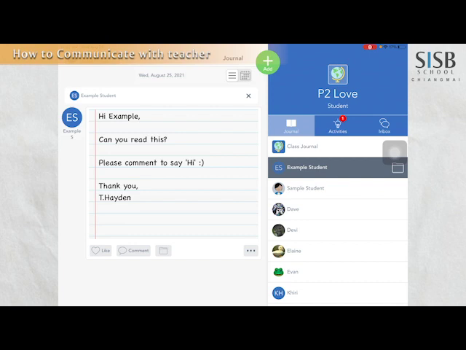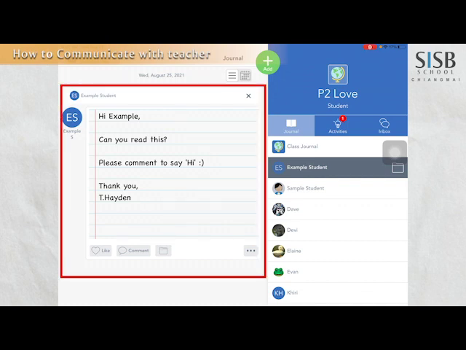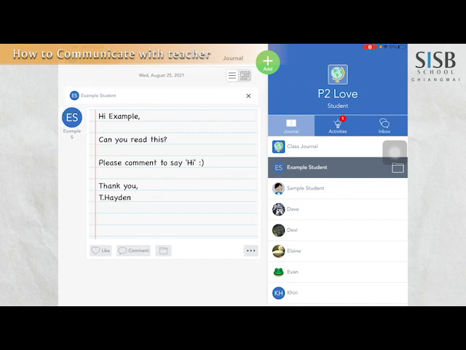The best way to communicate with your teacher is through the journal. So you'll see here, my teacher has sent me a message on the Seesaw journal. It reads, "Hi example, can you read this? Please comment to say hi." So how to use the journal is there's a like feature. I can like it to show my teacher that I have read his comment or his note.